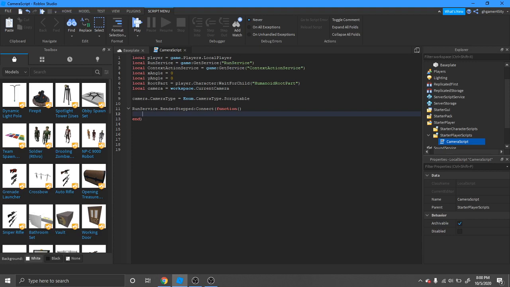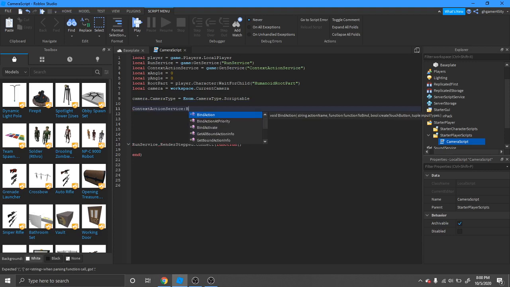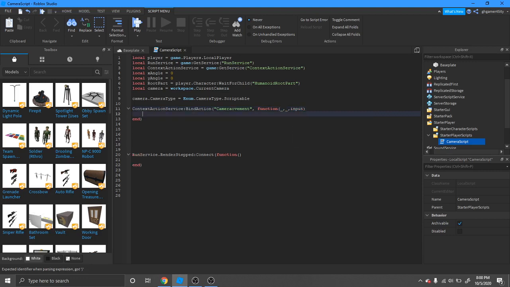But before we start coding in this too, we have to make another little function, and this will be ContextActionService. We type in BindAction, CameraMovement, and then function, and then here we're just gonna put two underscores with commas, and the last one will equal input, end it all, and then here we're going to type in xAngle equal to xAngle equal to input.